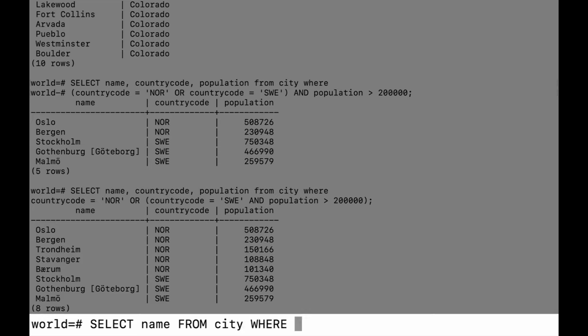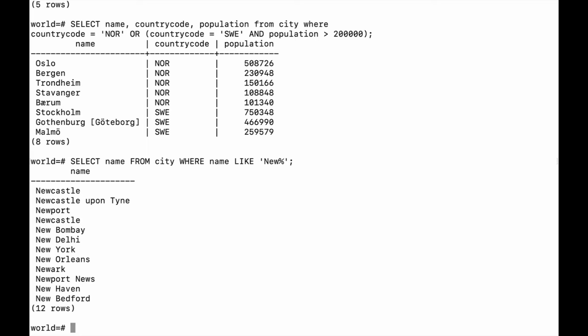And now the pattern is we give it a column name. In this case, it's the name of the city we're interested in. That word LIKE. And then the pattern we're interested in matching. It starts with the word new. Whoops, I forgot the wildcard character. So we get 12 cities that start with the word new, or the letters NEW.